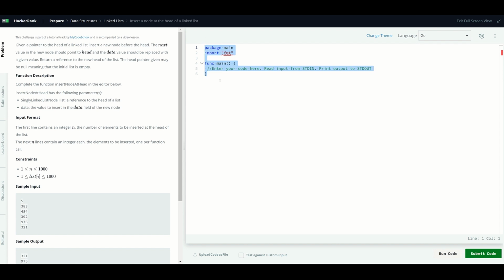So this is the editor. We don't have any function given here except for the main, which means we are required to implement the linked list from scratch and then implement insert node at head as well. The insert node at head function takes two parameters, which is a reference to the head node of type singly linked list node and then a data parameter.